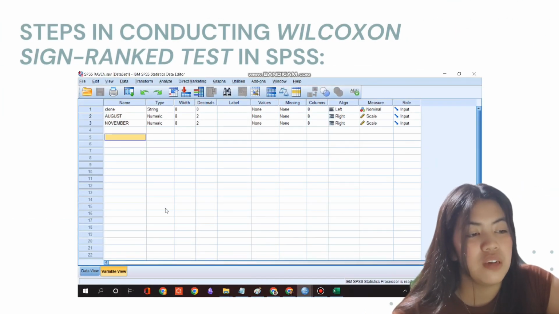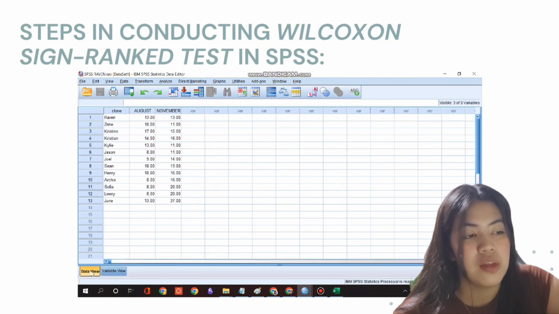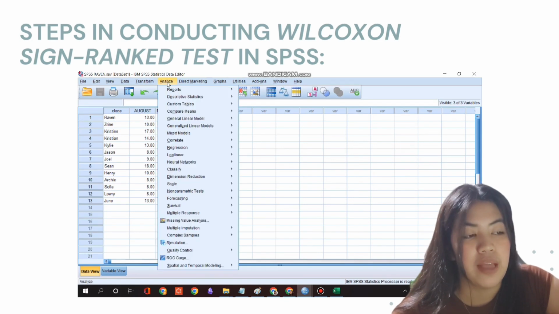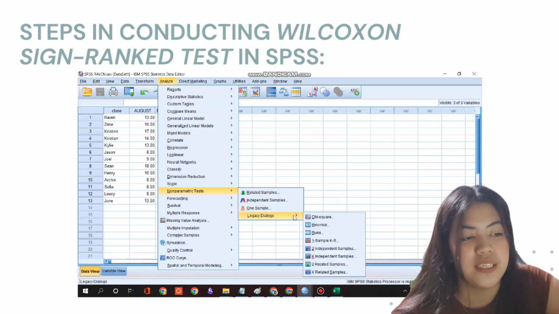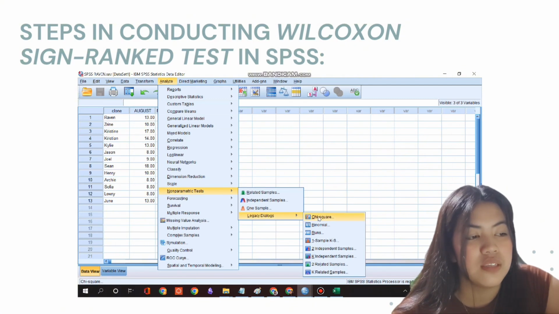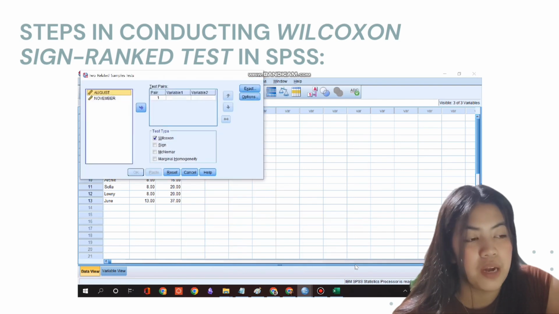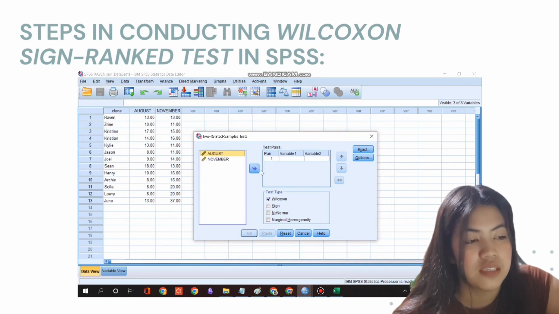Now, for the Wilcoxon Signed-Rank Test in SPSS, follow these steps. Number 1. Enter your data in the Data View tab. Number 2. Variables must be continuous only. Number 3. Check the Variable View tab and check if the variables you want to analyze are set to scale. Number 4. Click Nonparametric Tests. Number 5. Under Nonparametric Tests, choose Legacy Dialogs. Number 6. Under Legacy Dialogs, choose 2 Related Samples. Number 7. Select and move the two scale variables into the Test Pairs list box.